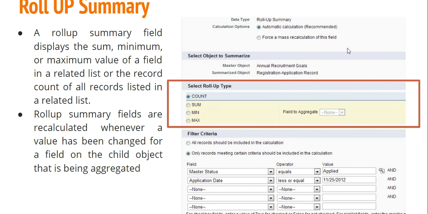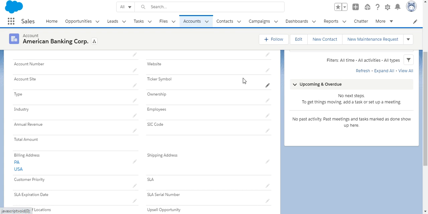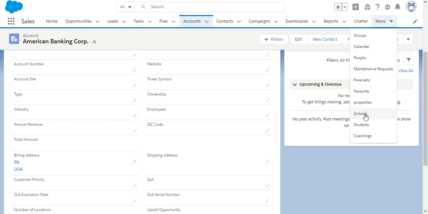So for creating the roll up summary, let's go to the org. So now I'm in my org, and here I have two objects with the names school and student. And there is a master detail relationship between the school and student objects. So student is the child object, and school is the master object. So we can create the roll up summary on the master object.